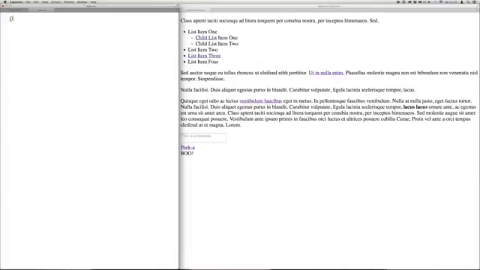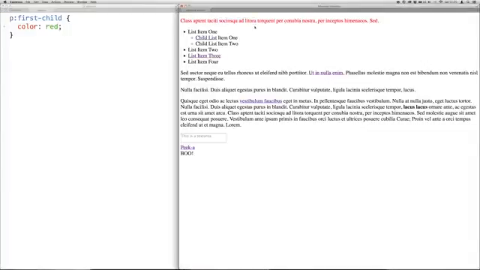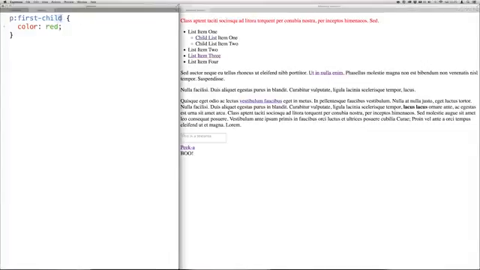Okay, before we end, I want to show you one more cool pseudo selector that will allow you to select an element in a range of elements based on its position in that lineup, in the range. If I write P, that's a paragraph tag, colon, first child, and then make the color red. I can see over here, and the result is only that first paragraph turns red.